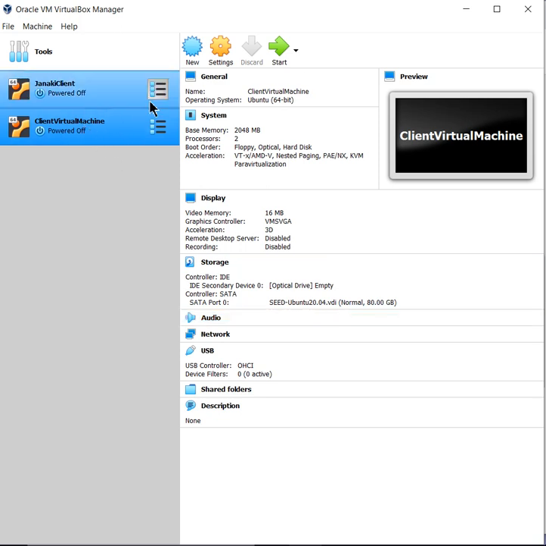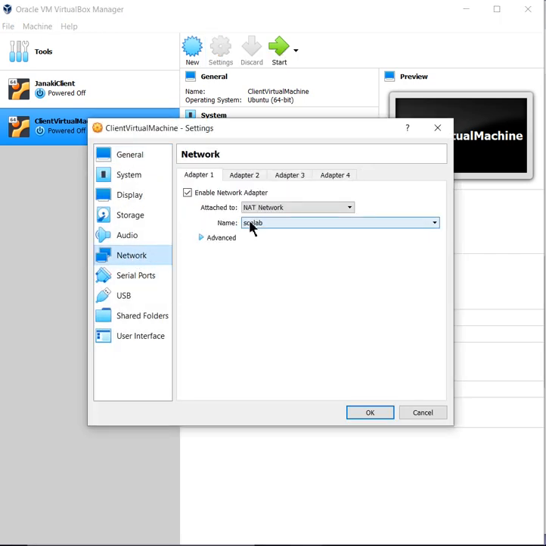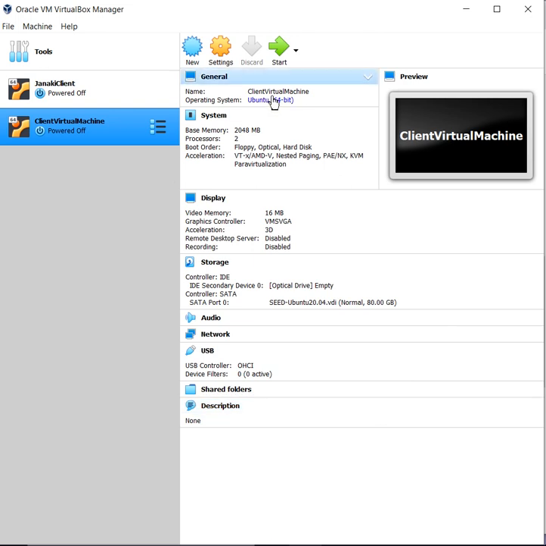So this is PC. Here again go to settings. In network, when you are selecting here, you may not get a network setup unless you have already set up the NAT network. So how to set up the NAT network, I will show you now.